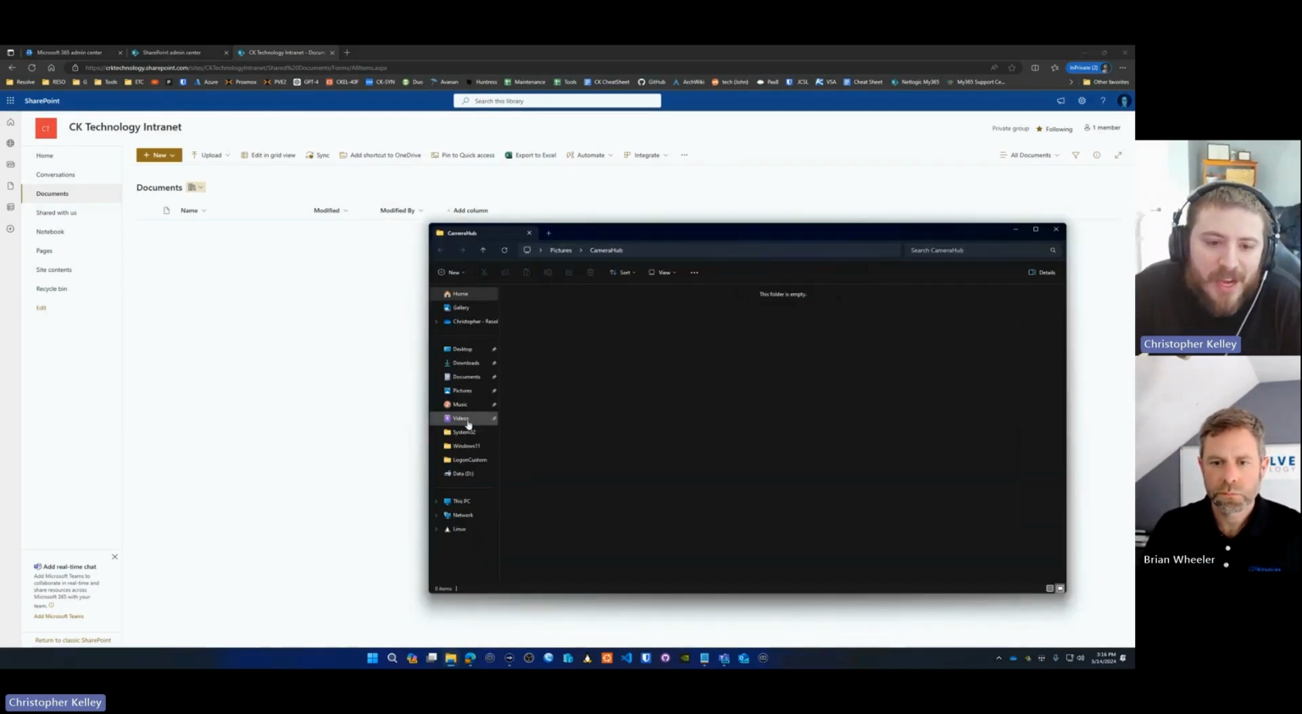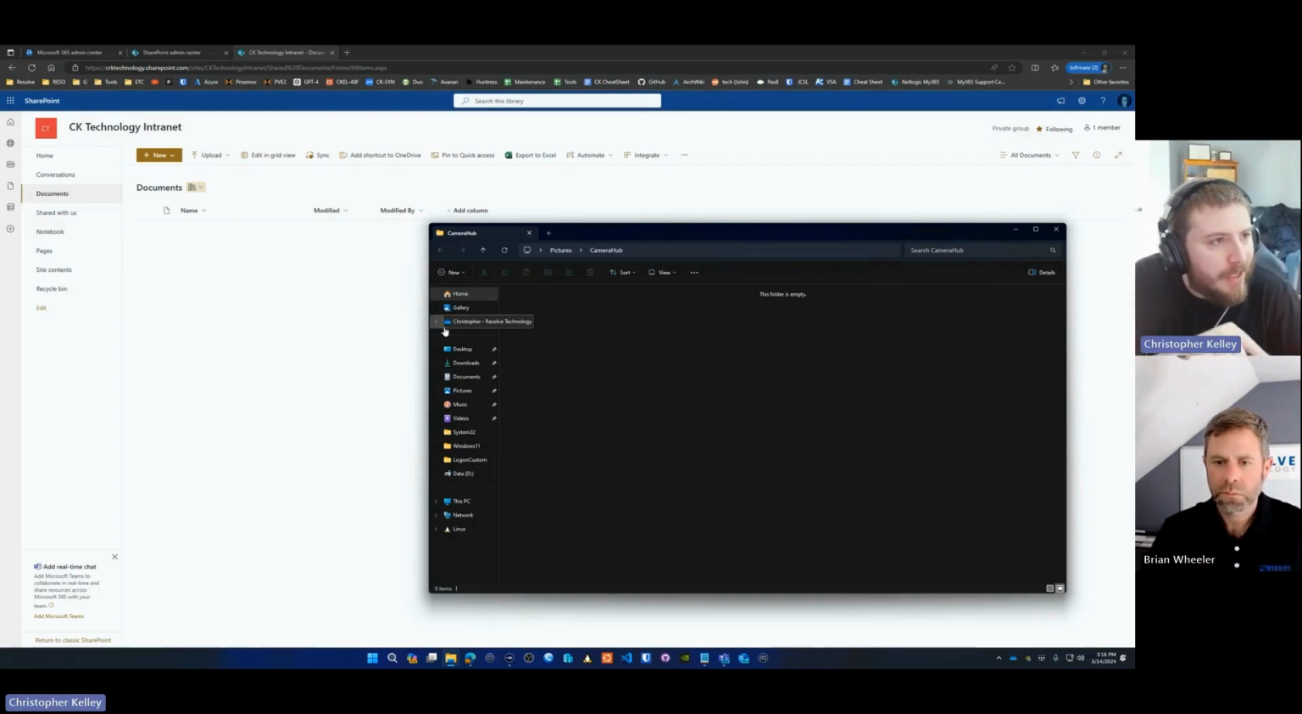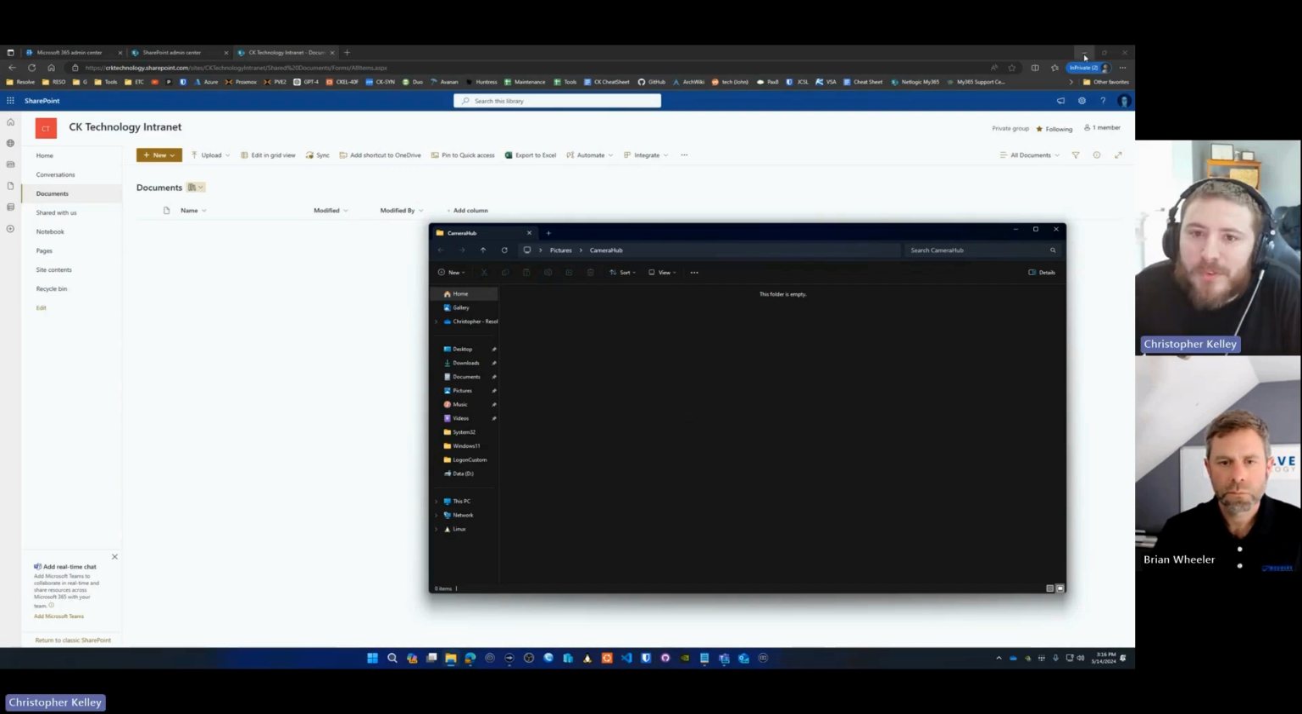And then if you go into File Explorer, you're not going to see it on mine, but you'll see this Christopher Resolve Technology. There'd be like a little blue building identifying an organization, and that's the OneDrive. And it would just be a folder. So this CK Technology intranet would be a folder in here. And the OneDrive is simply synchronizing whatever's in the cloud here to the desktop for the convenience of the end user.